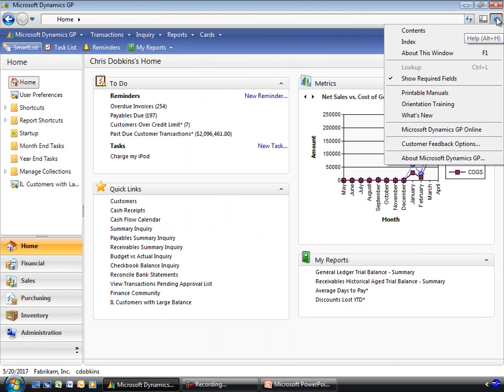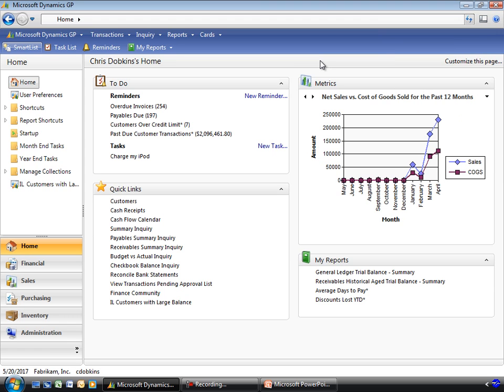Next, we'll talk a little bit about the context-sensitive help within Microsoft Dynamics GP. You'll see this here listed as About This Window. You'll also see that it is connected to the F1 key, so that any time you're within a window in Great Plains, you can press F1 to get some help on that particular window.